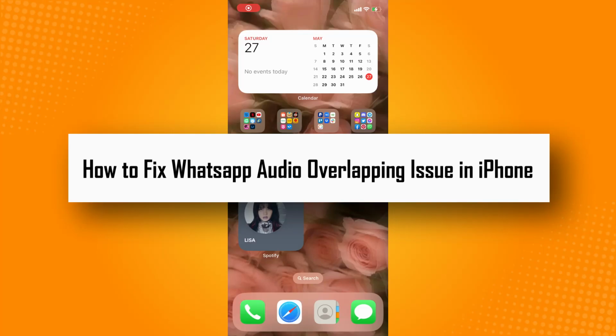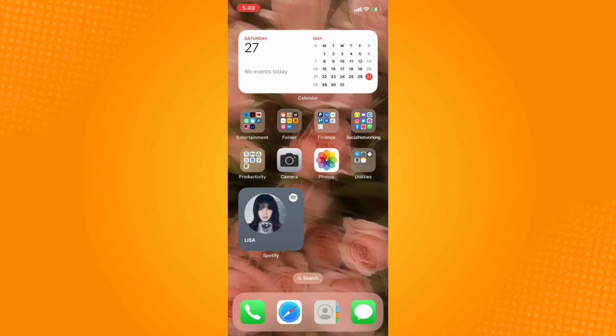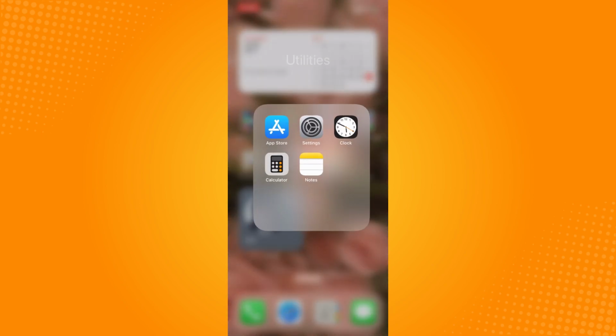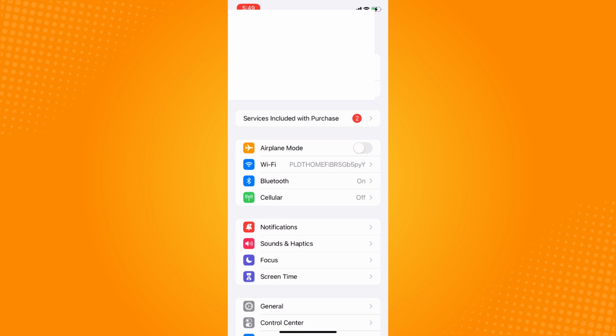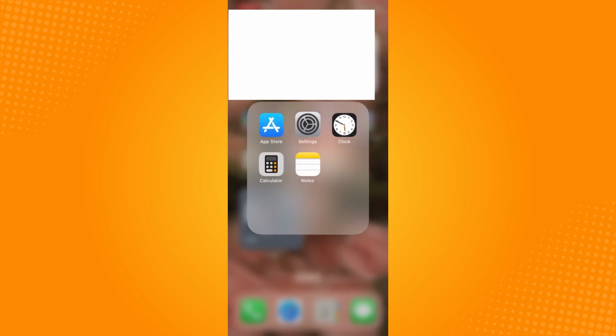How to fix WhatsApp audio overlapping issue in iPhone. So all you have to do is to make sure that your phone is updated. Now, if you see an update button here, you'll see an update option there. Make sure to update your iOS there.